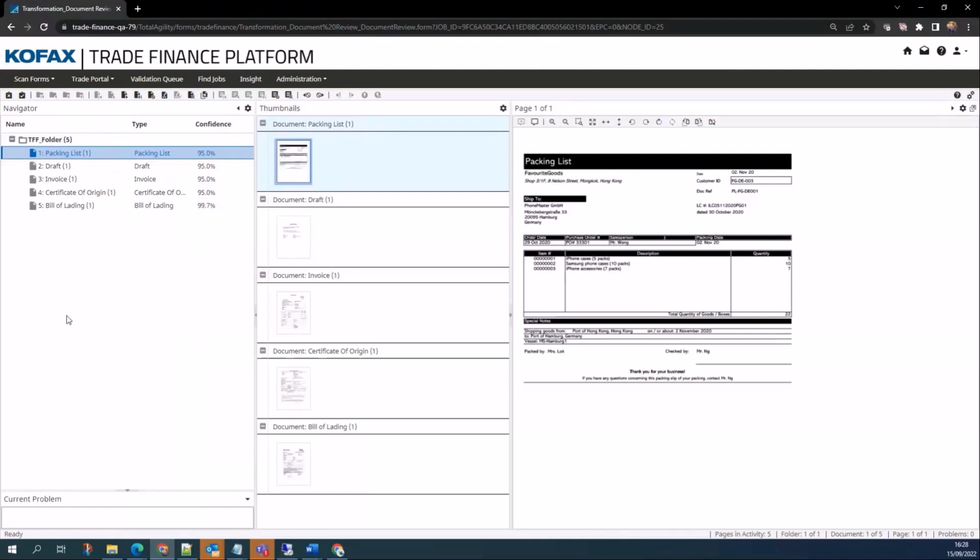We use various methods to identify the documents. We're able to use the layout and we're able to use keywords. We take a document pack, which will be a multi-page PDF in this instance, split it up into individual pages, and then rebuild it back together into the distinct document types. So we end up with a known list of documents. In this instance, we've got a packing list, a draft, an invoice, statement of origin, and a bill of lading. So document review is a very quick way of being able to identify your documents.